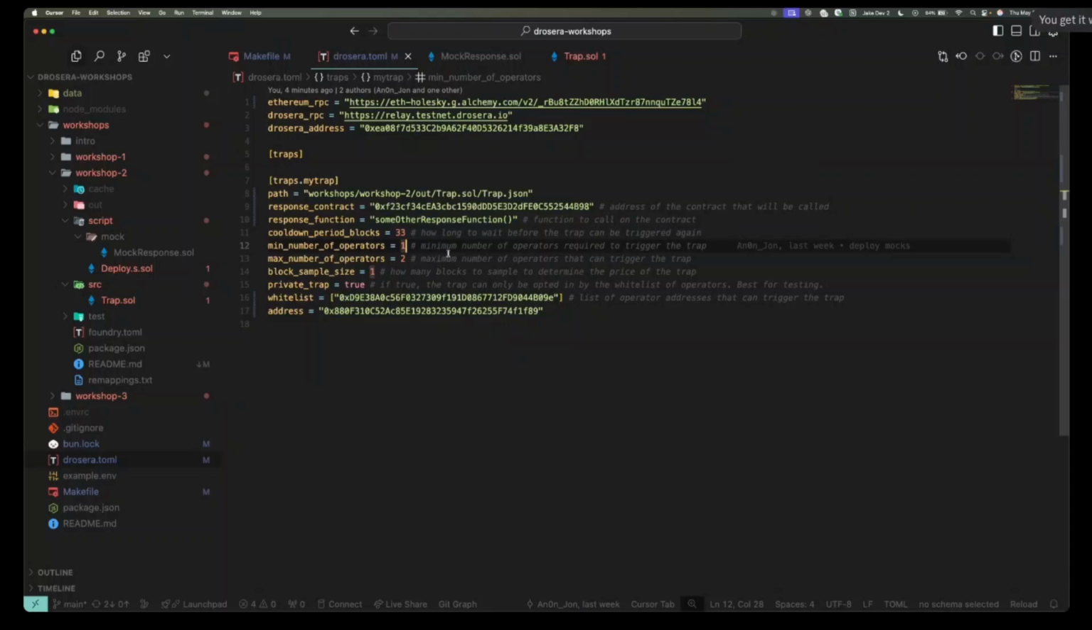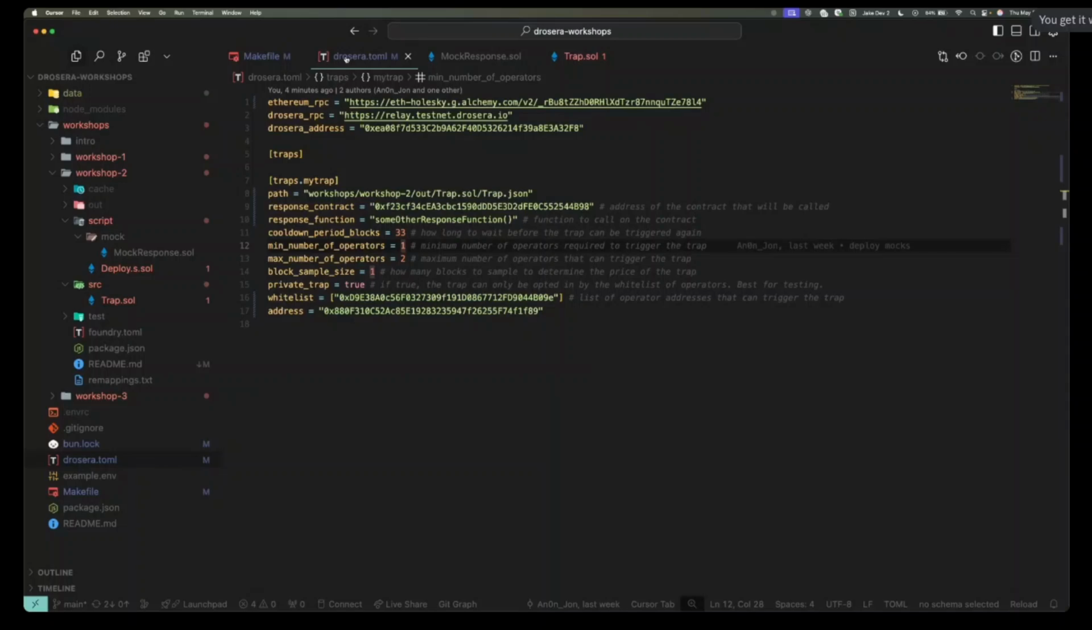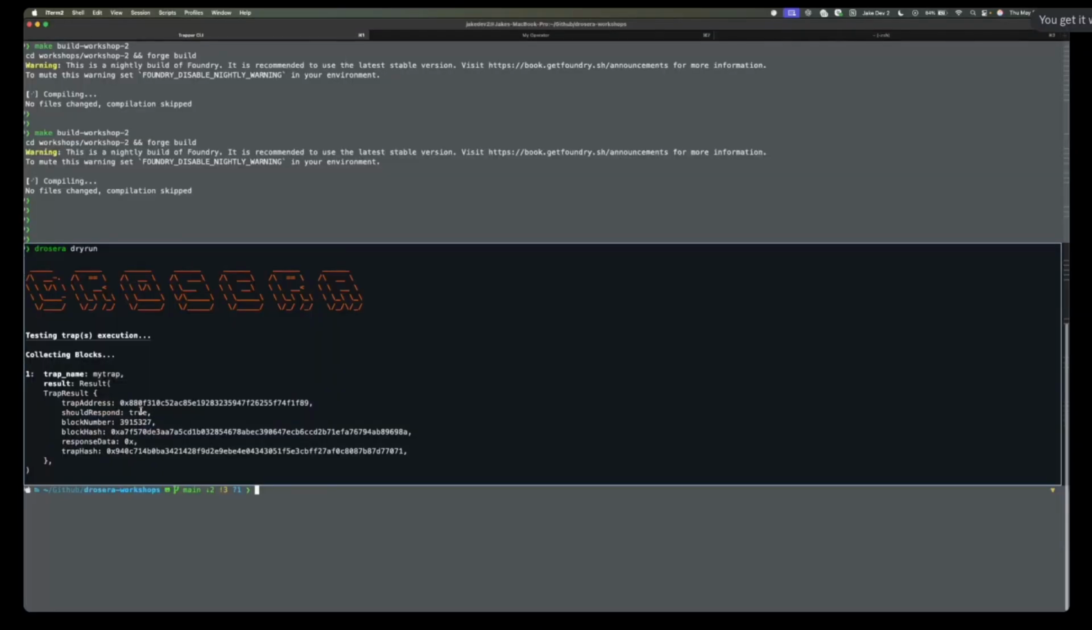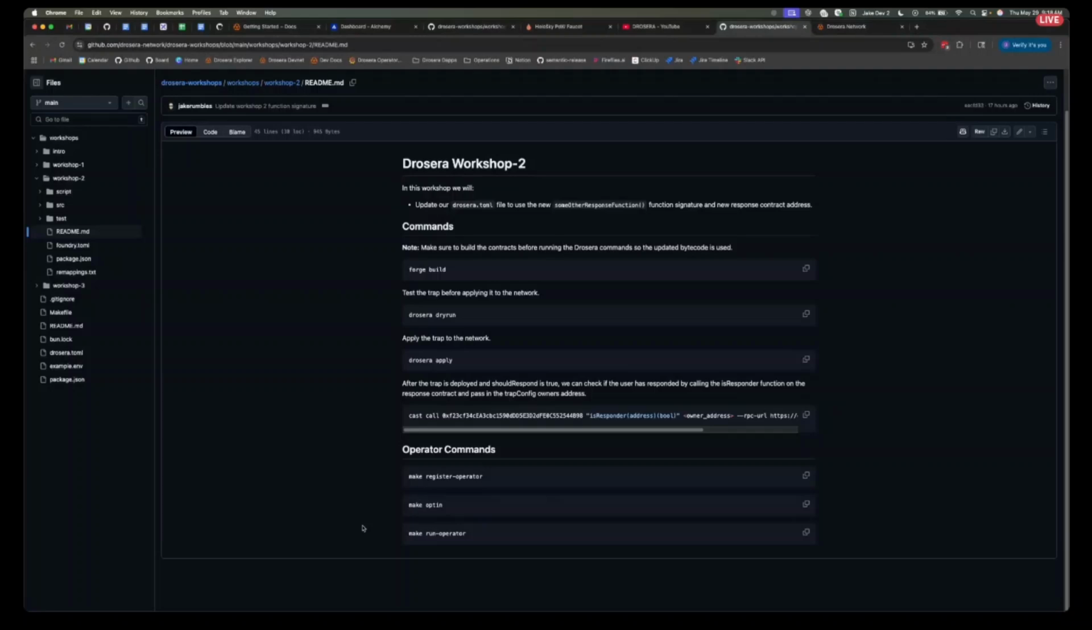Okay, that covers that. All right, so we got a true, so that tells us the response contract that's on Hoodi is currently active, and then again, we returned no data. Okay, so let's run the next.